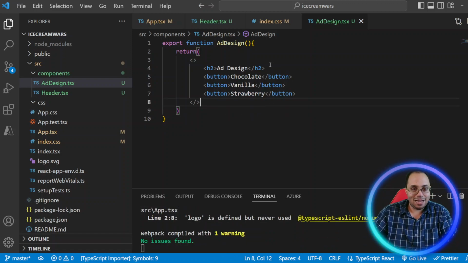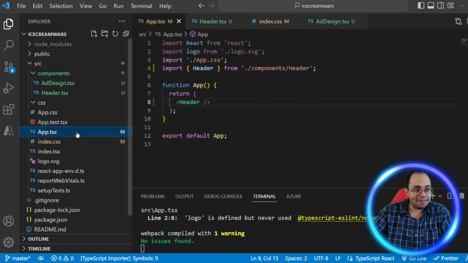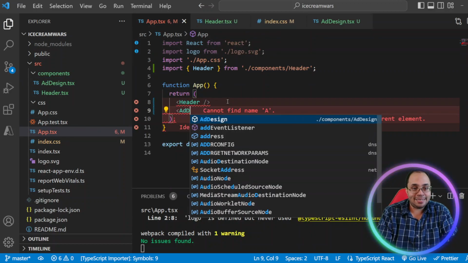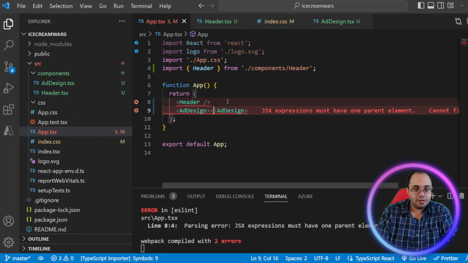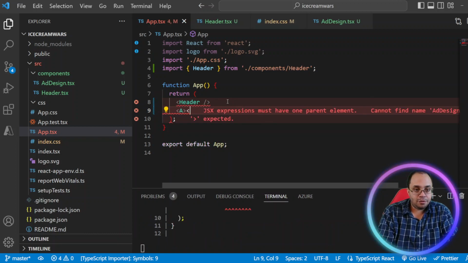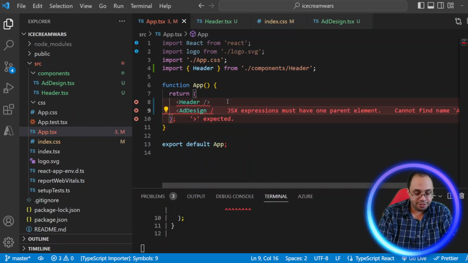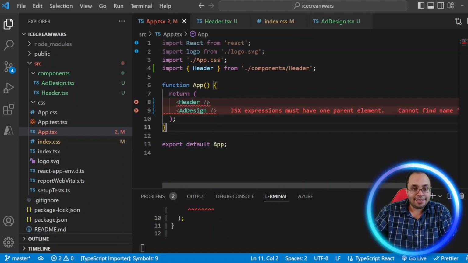Notice how now there's no red. I'm going to go back over to the site, and I'm going to add this component into the root component. If we go back to app.tsx, we can add AddDesign. I want a slash here. There we go. Same thing.